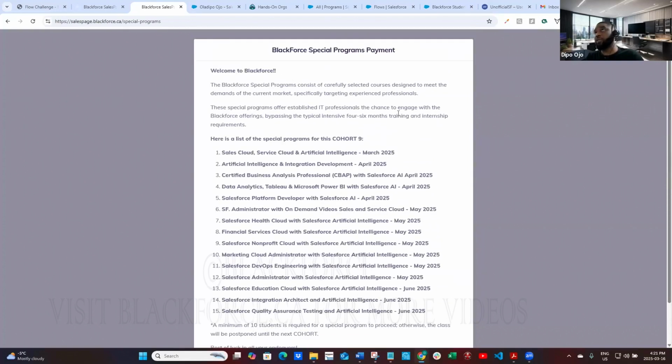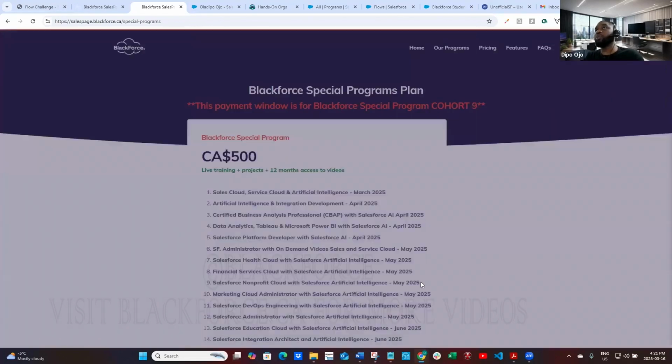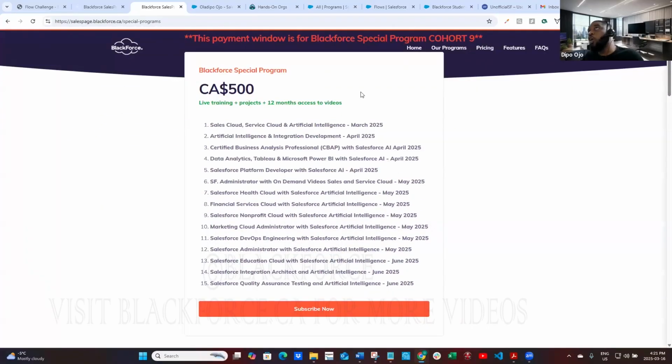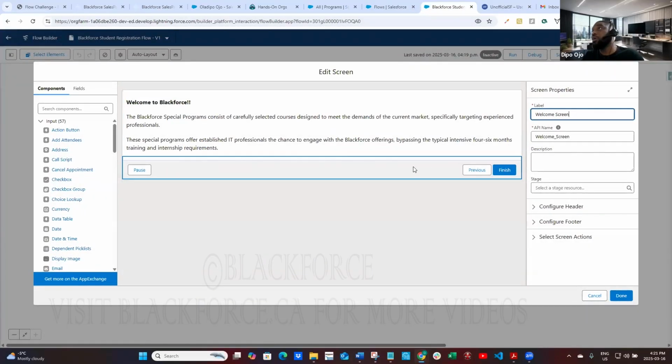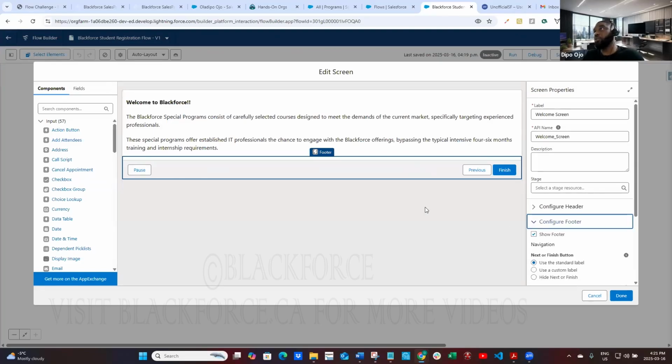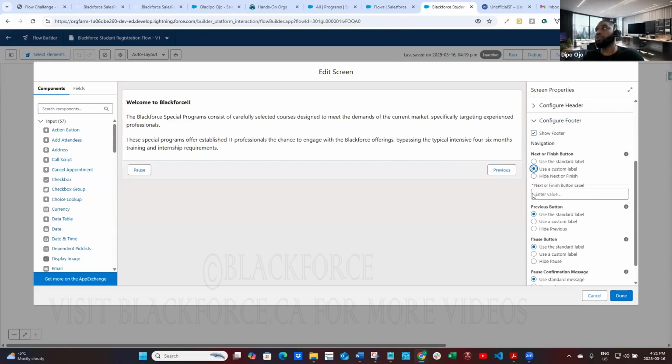Our welcome screen. Okay, so when you go to continue with registration, it also displays all the programs that we are offering with the subscribe now button. All right. So here we can just customize our footer and call it continue with registration. Okay. So we customize our footer and say continue with registration, instead of next.